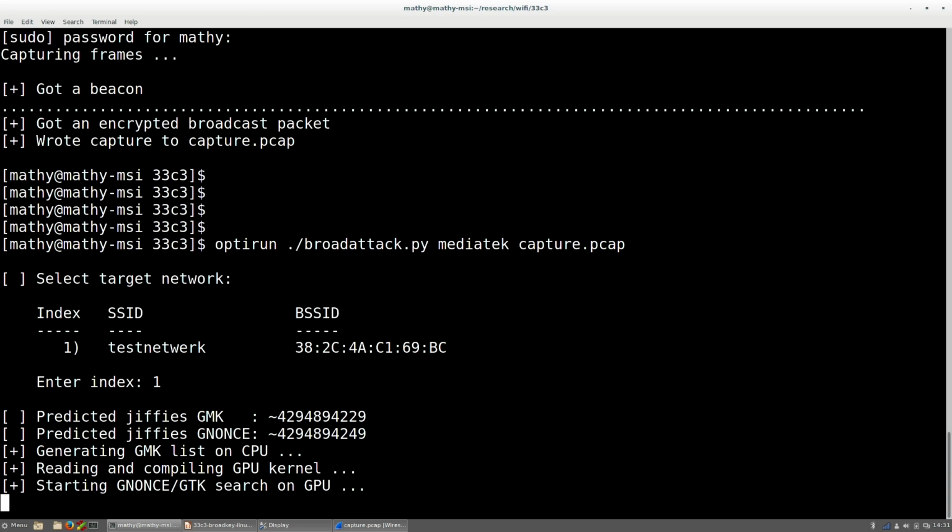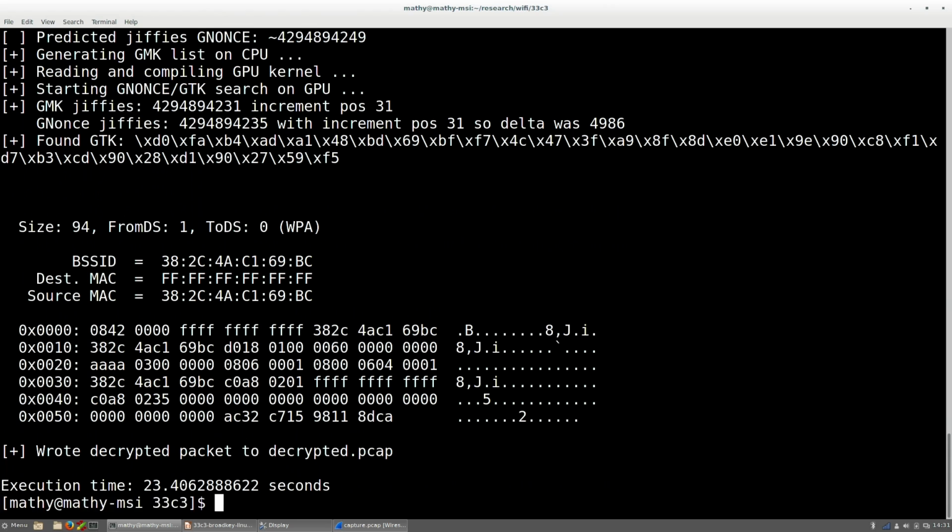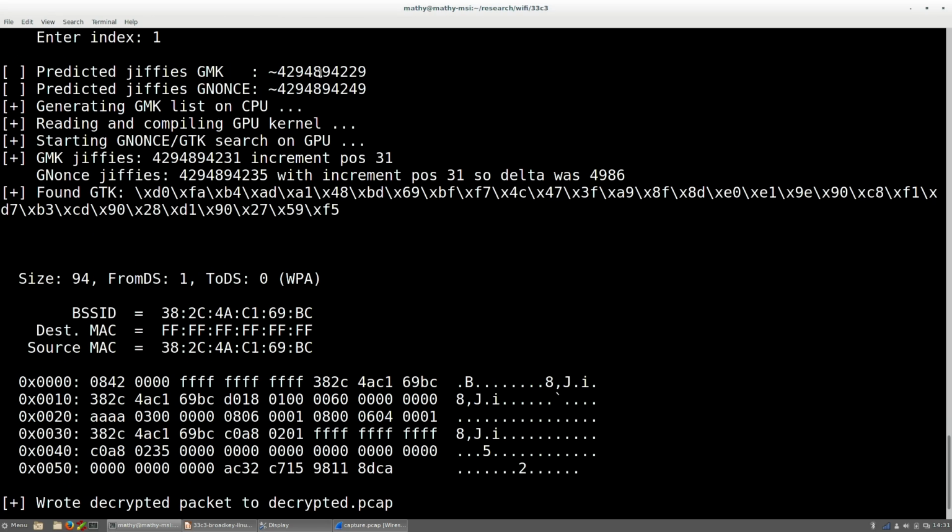It has estimated that the jiffies values that were used there were around this number, and the jiffies values that were used for the GNonces, it has estimated around this value. Now, you may be wondering, why is this jiffies value so high? Doesn't it start at 0? This is actually very interesting, in my opinion. The Linux kernel starts at a jiffies value of -5 minutes.